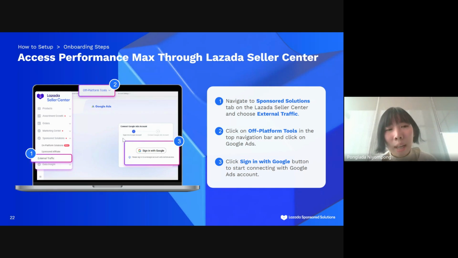So first one, to access Performance Max on Lazada Seller Center, you can go through the Sponsored Solutions tab on the right panel, and then you can select External Traffic and click the Off-Platform tool. So if your store is eligible for the solution, you will see the Google ad listed under the Off-Platform tool. And from there, you can sign in with your Google account, the one that you will use to connect with Performance Max.